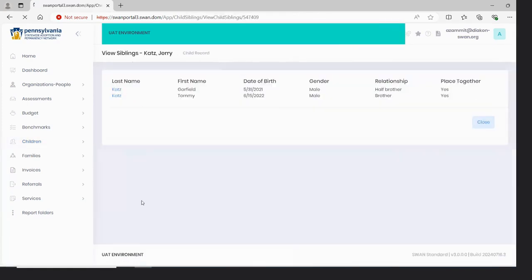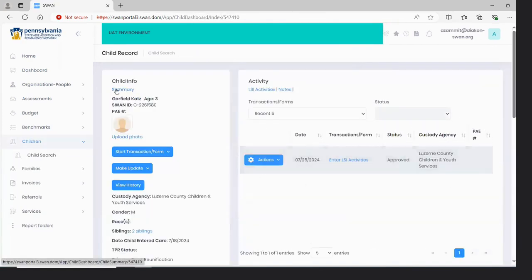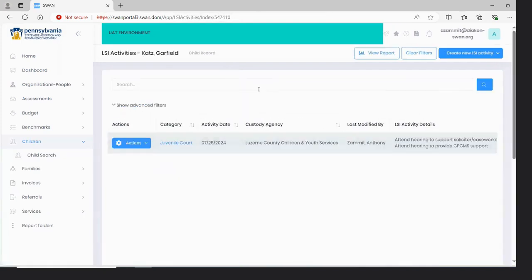Let's take a look at Garfield's record. Now, we said that Garfield was Tommy's half-sibling, and while the court hearing activity did apply to him, the diligent search did not, because he has a different father than his two siblings. And here we see the juvenile court activity from July 25th is in Garfield's activity list, attending the hearing to support solicitor and also to provide CPCMS support. The diligent search that we entered for Tom and Jerry does not appear because we did not click Garfield's name.